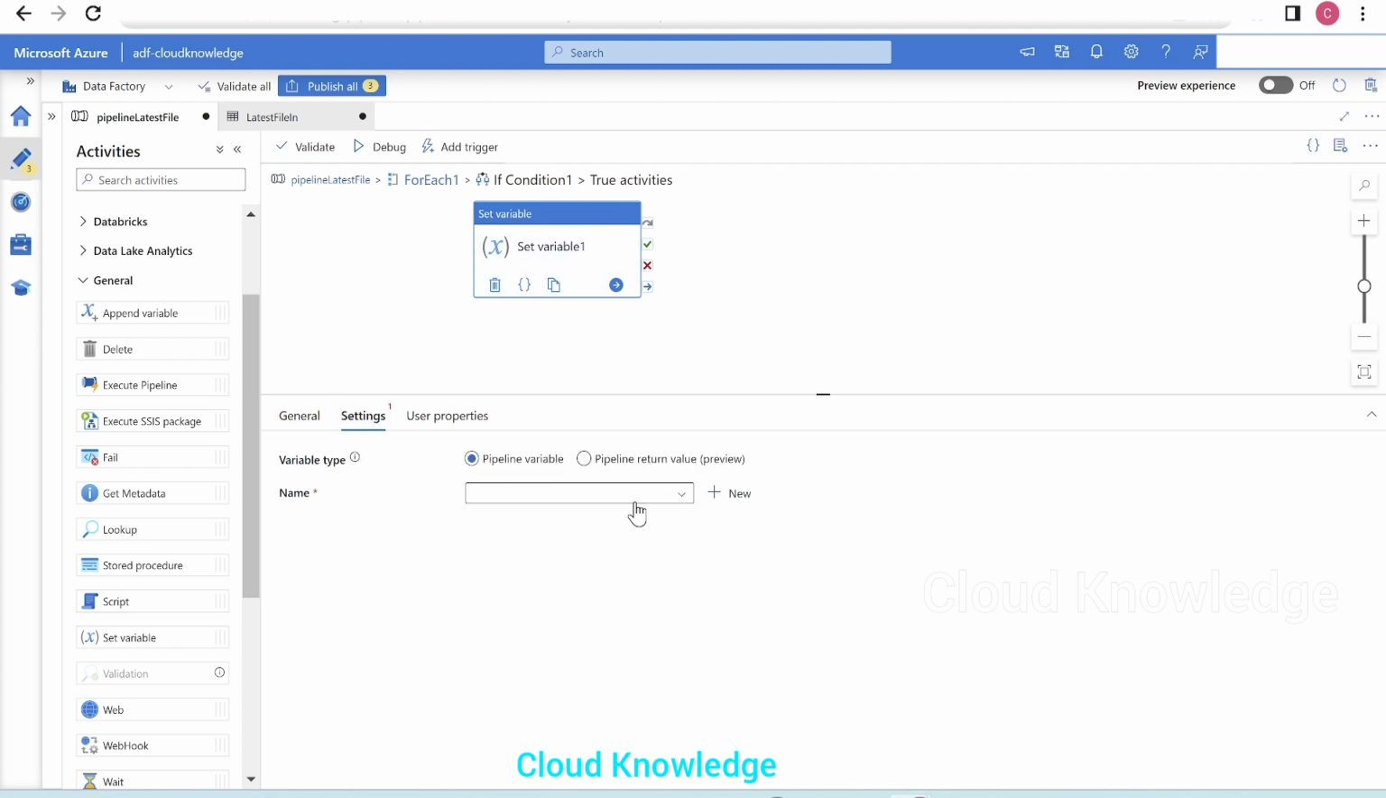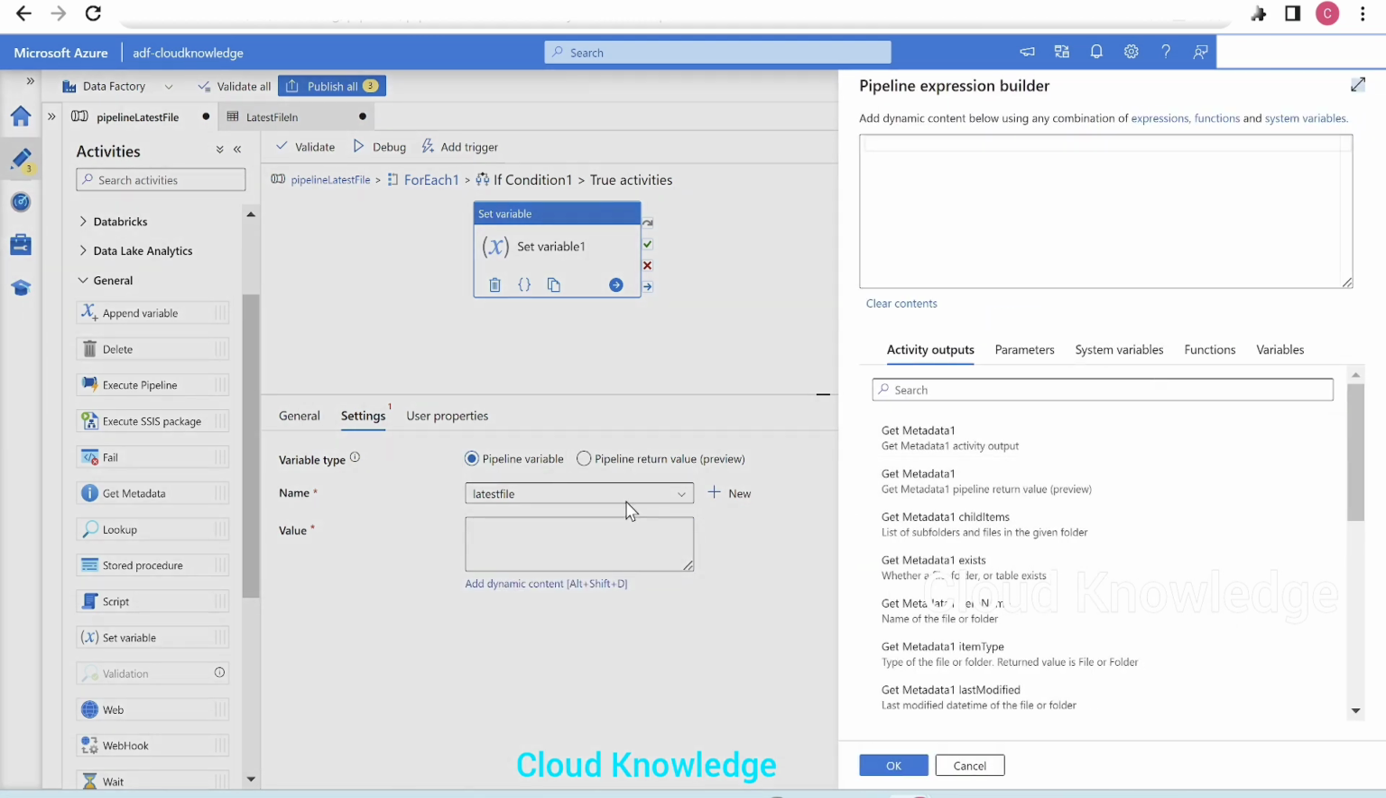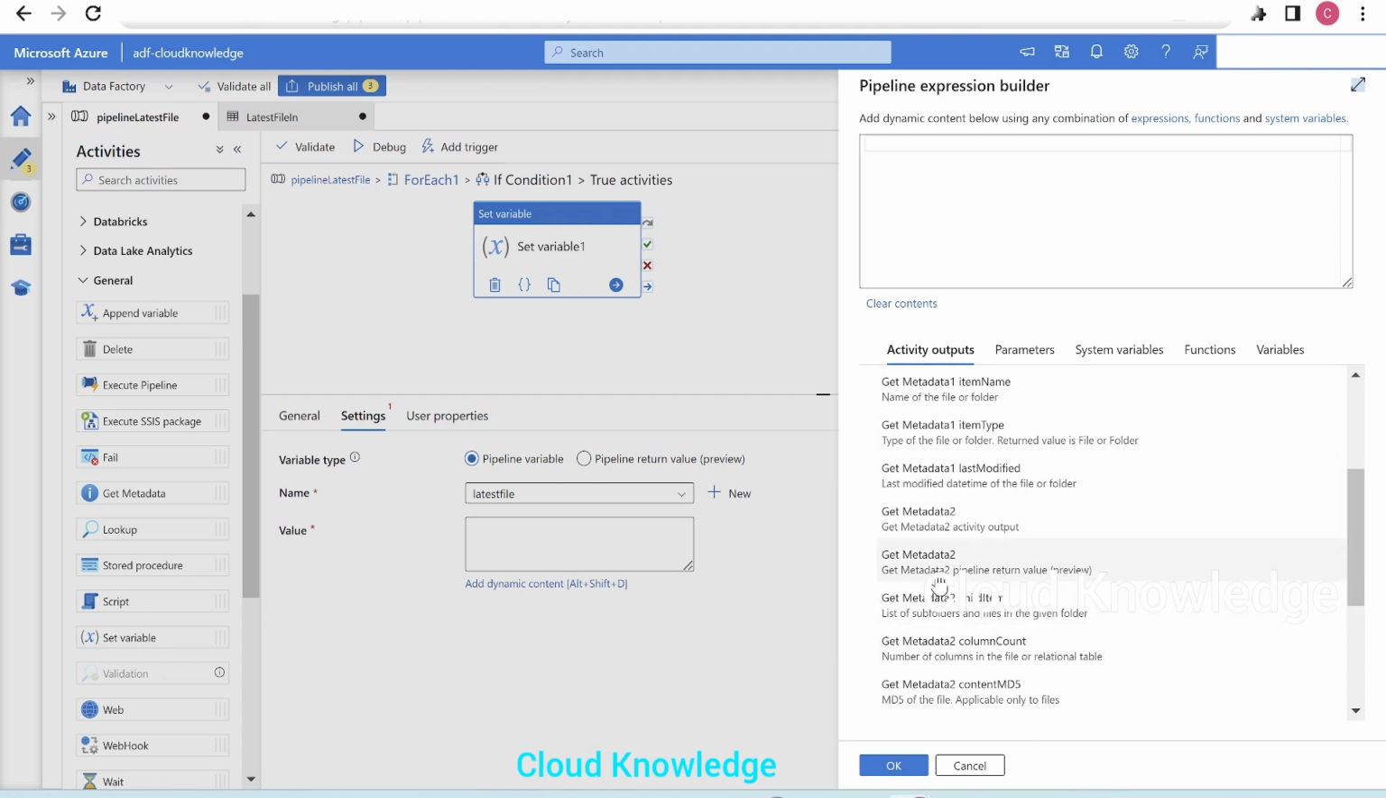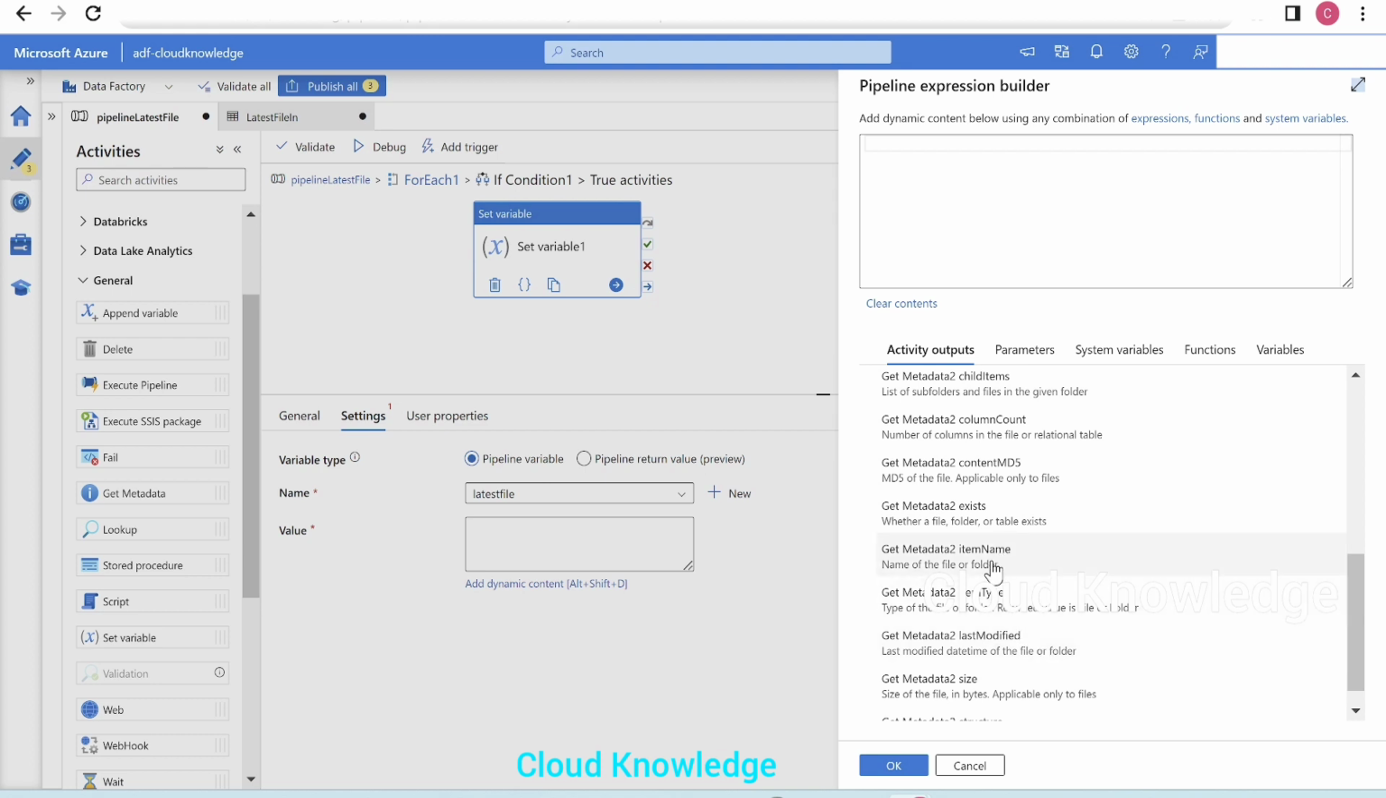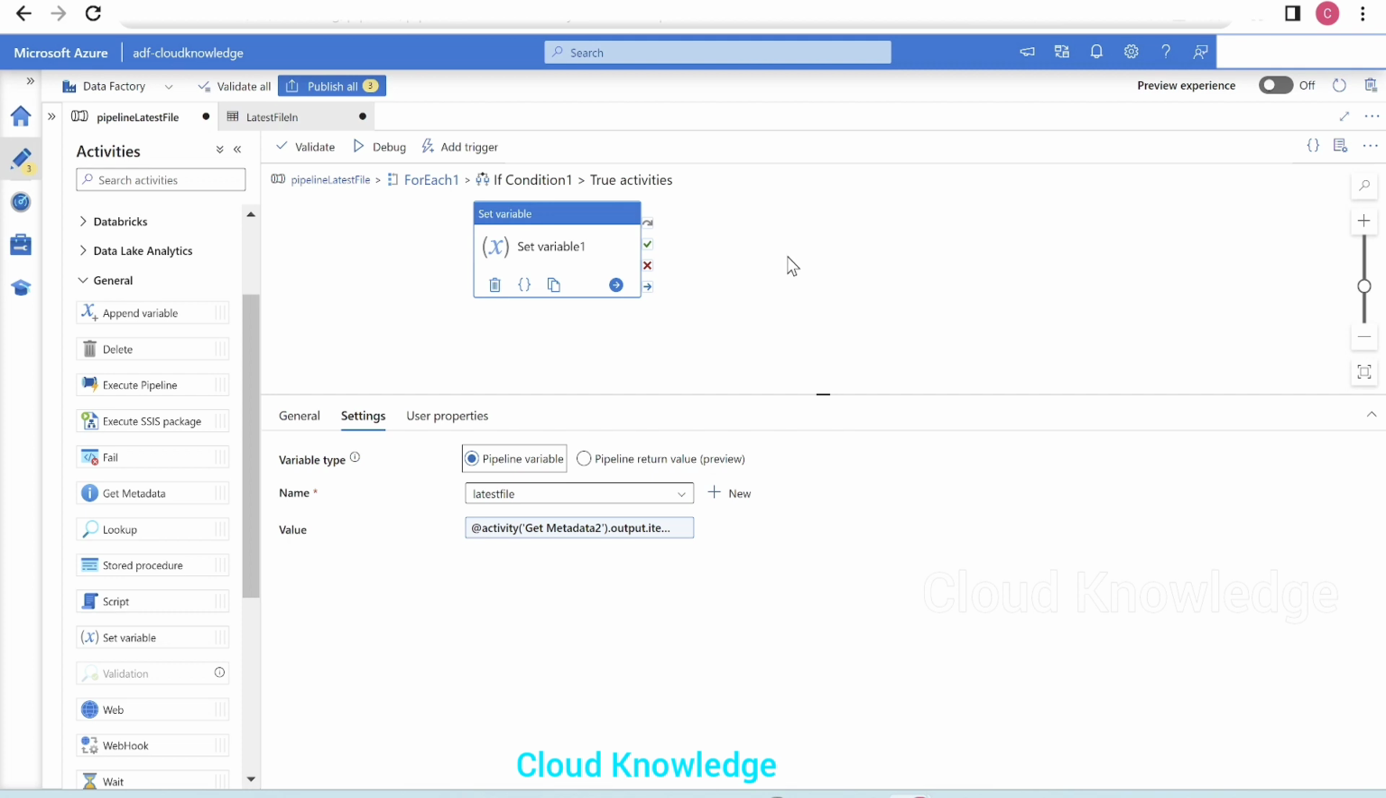We'll go to the settings of this and we'll select the latest file, the pipeline variable which we have created, and we'll write the dynamic content. The value for this latest file will be the getMetadata2 output, which will be the item name, right? The arguments we have selected for the getMetadata2, that is for each file, are last modified and item name. So we'll select item name. getMetadata2 output dot item name, that is the file name.